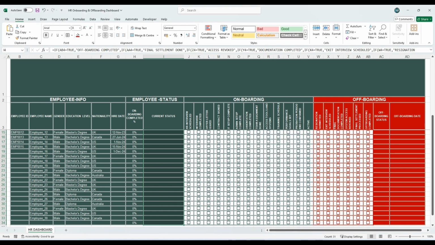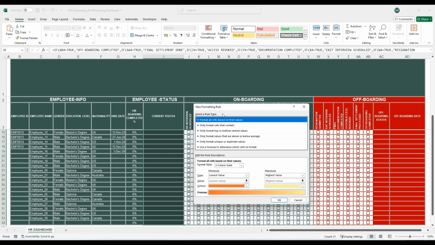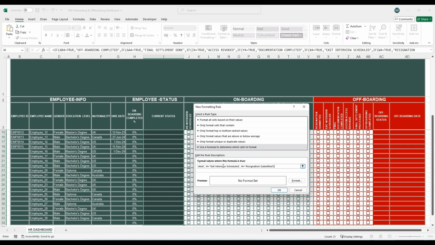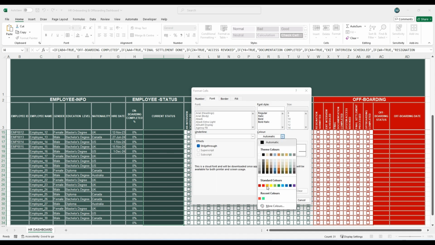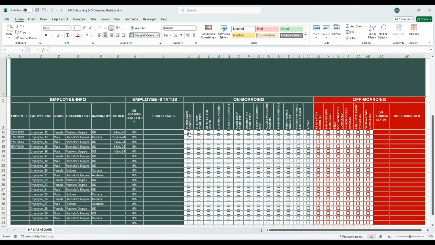To simplify formatting for multiple offboarding statuses such as final settlement done or access revoked, use a single conditional formula. Highlight the data range, go to Conditional Formatting. Choose New Rule, and select Use a formula to determine which cells to format. Input this formula to identify the relevant offboarding statuses. In Format, set the font color to orange, and confirm. This method avoids repeating the conditional formula for every header while ensuring all offboarding-related statuses have a unified color.